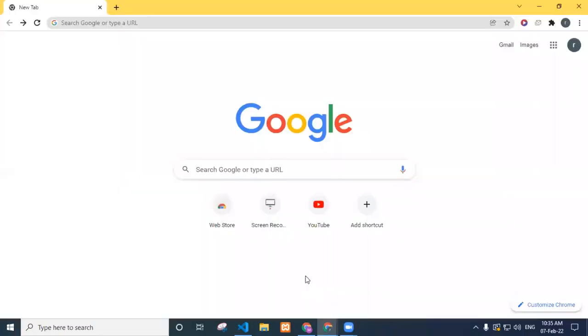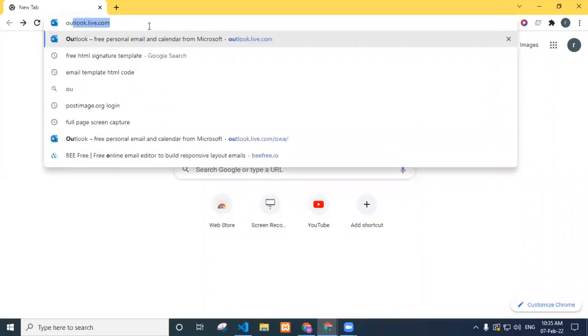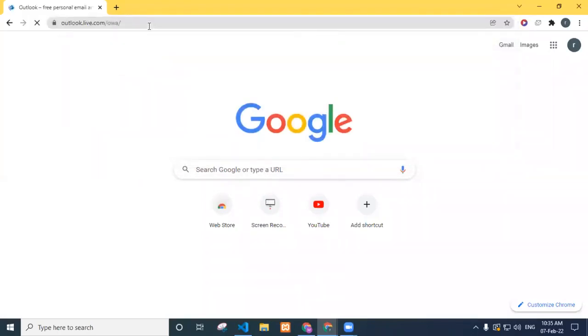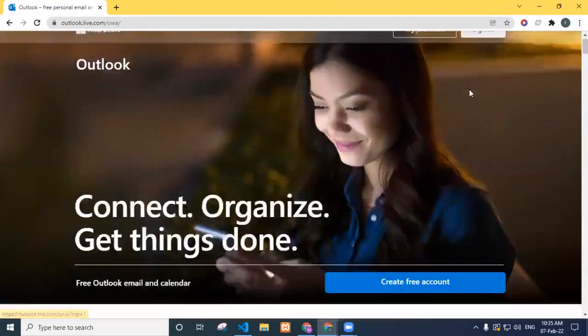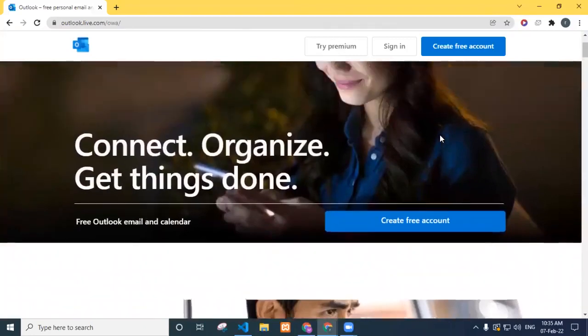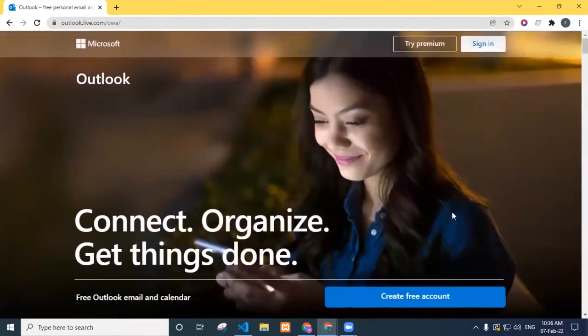First you have to open your favorite web browser. I opened my Google Chrome and typed in the search bar outlook.live.com. It will redirect you to this page, Microsoft Outlook. You can try premium, and if you already have an account you can sign in, and if you don't have any account you can create an account. I already have an account, so I sign in here.